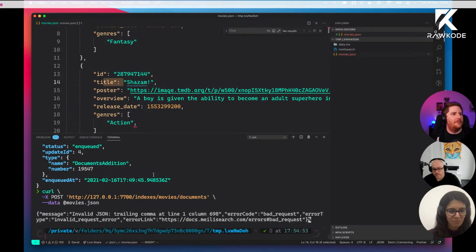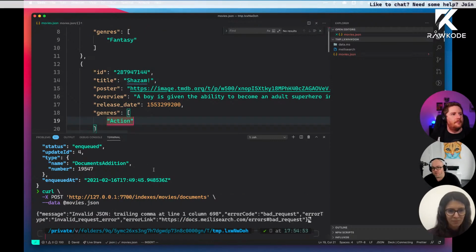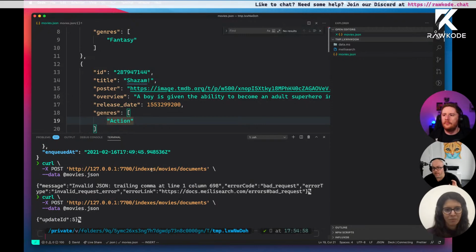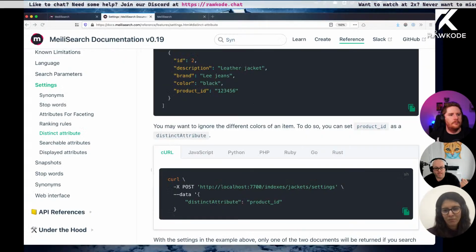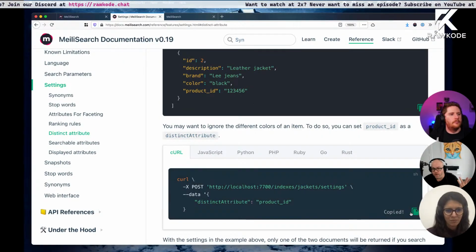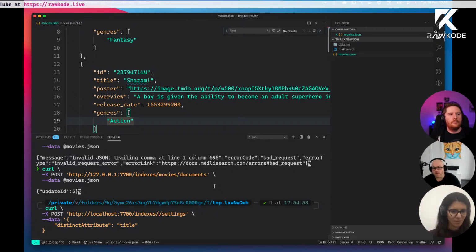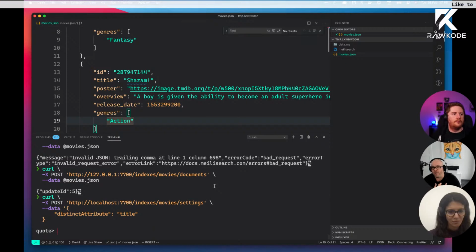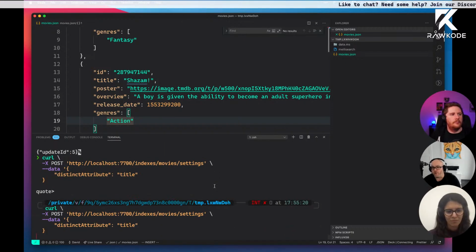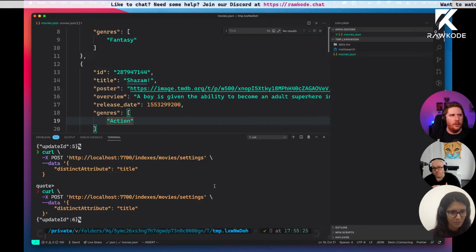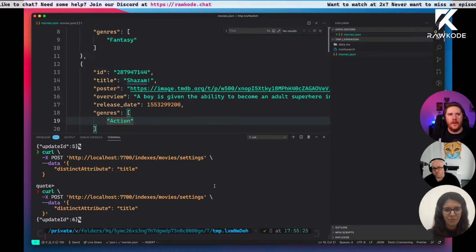Just to come back to the ID, by default Meilisearch will use as your document unique ID the first attribute that has the word ID in it, no matter if it's UID or my ID. It's non-case sensitive, but you can also define what your unique ID is if you want to. Okay, cool. So I can say use something else as a unique ID. Yeah.